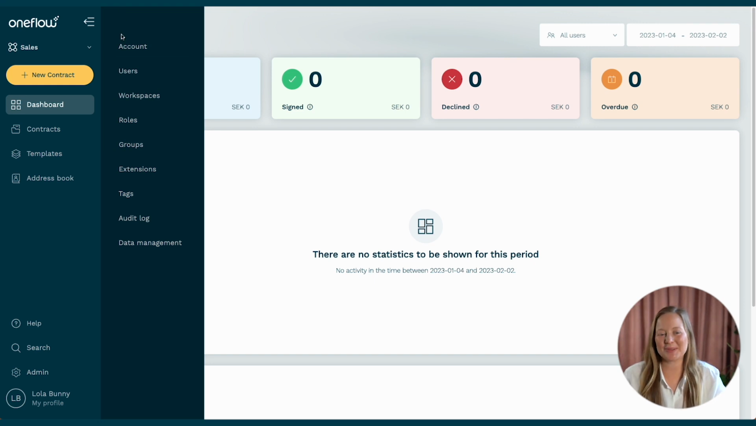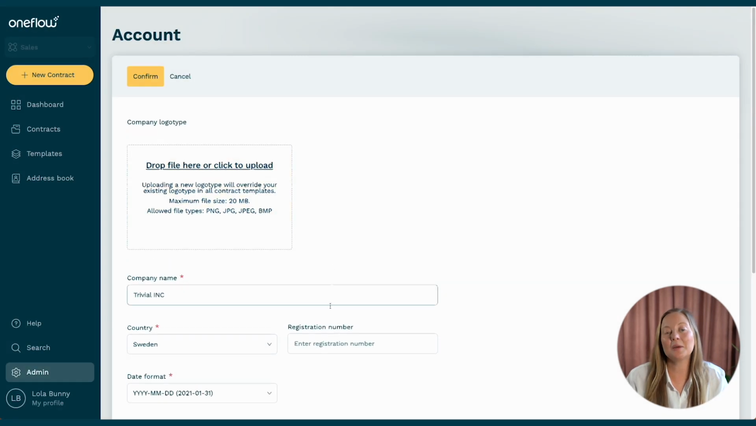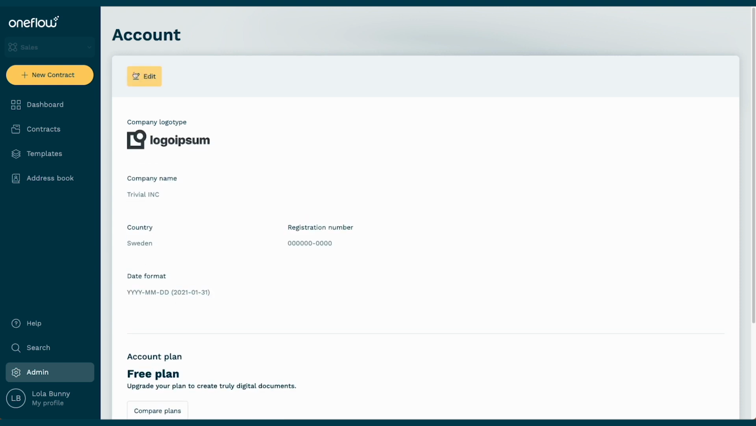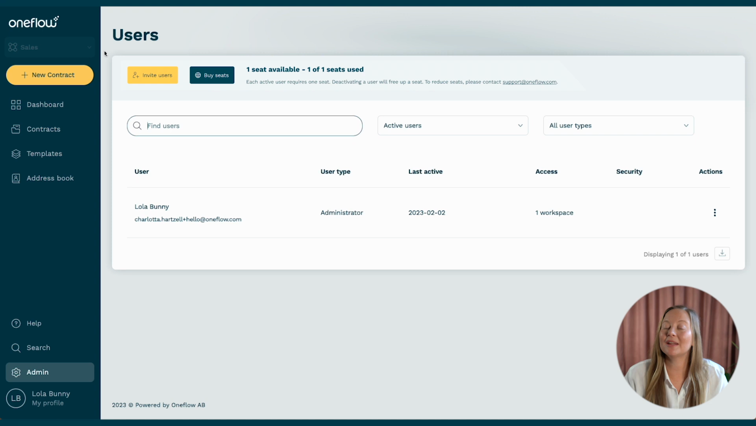Let's start with the account. Update your logo and update your registration number. Next up is the user page. Here you can invite your colleagues, add more licenses, and get an overview of your users.